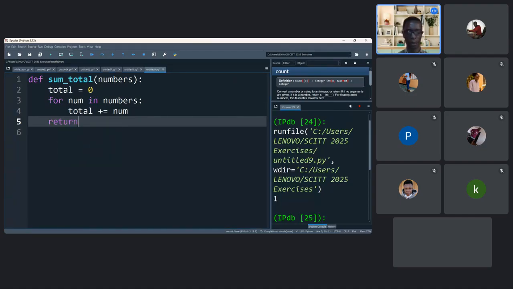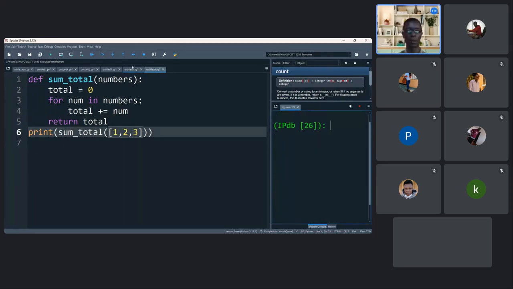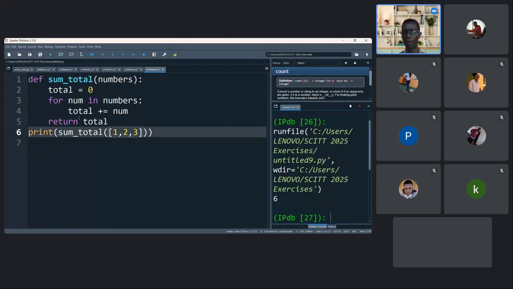Let me return. Okay, probably I've seen the reason why. So I need to, yeah, and then let's call the function. So we just print sum total, and then let's pass in this list now. 1, 2, 3, and see if it's gonna work or not. And if it doesn't work, we find out.